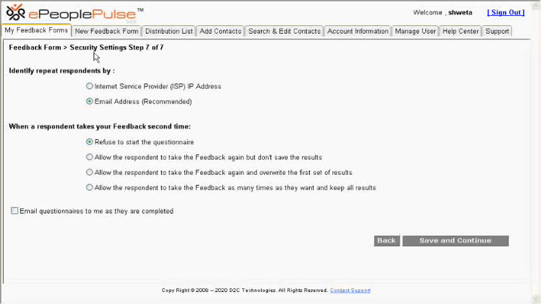Now you are in the security settings page. Here you can choose how to identify repeat respondents. They may be identified either by their IP address or by their email addresses. When the respondent takes the feedback form for the second time, you can either choose to refuse to start the questionnaire, or allow taking the questionnaire again, but either don't save the result, or overwrite the earlier version.